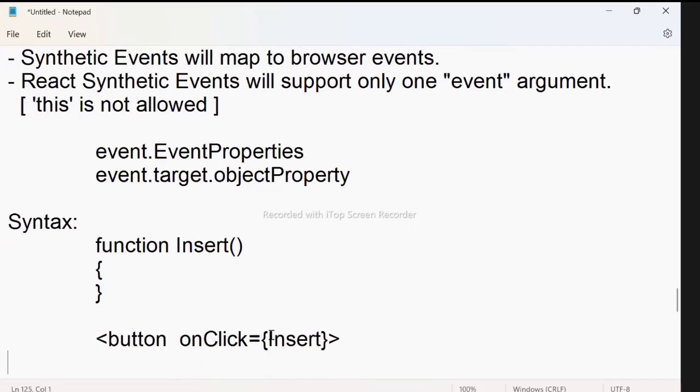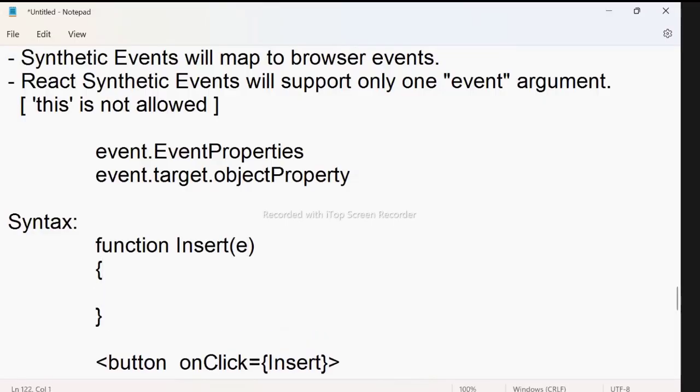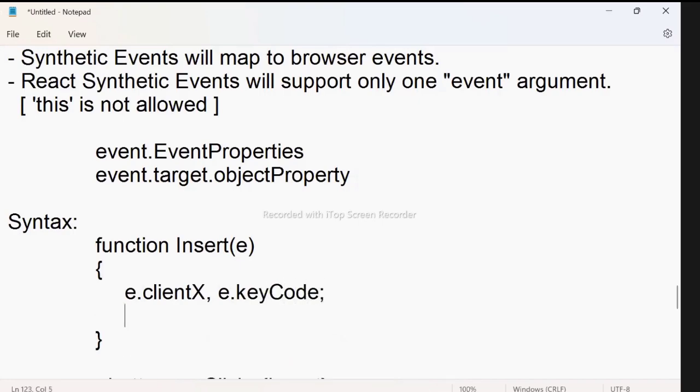This makes sense as a function pointer. That means you will not use any parentheses here, right? You just point towards the function. You need the name of the function. And here you can send the event arguments. Here you can access event.clientX, event.keyCode like this. These are event related properties. For object related properties, we have e.target.id, e.target.name, e.target.value.